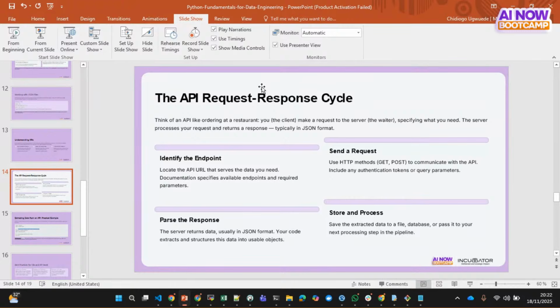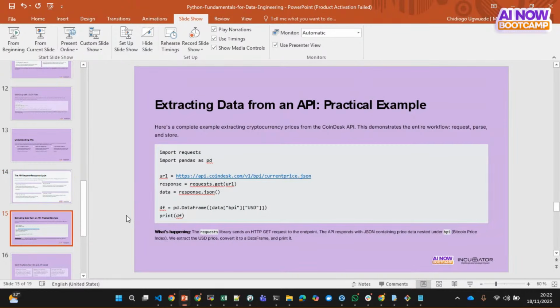Okay, so that's enough talk. Now let's move on to actually seeing how the request works on our Jupyter Notebook interface.